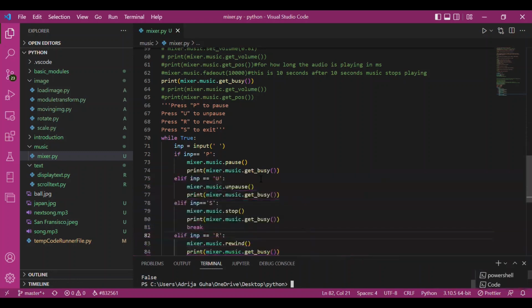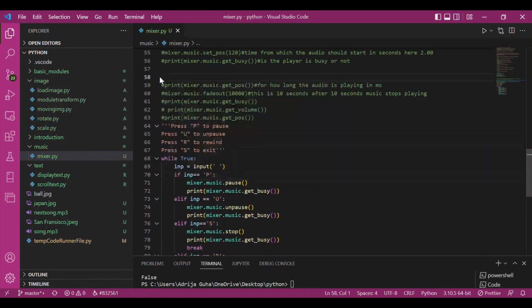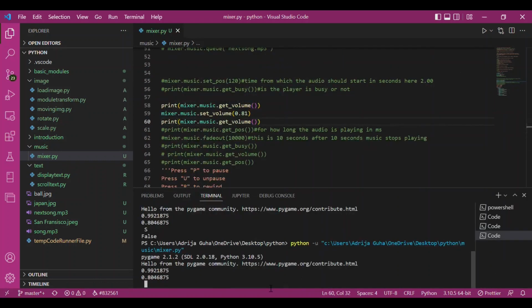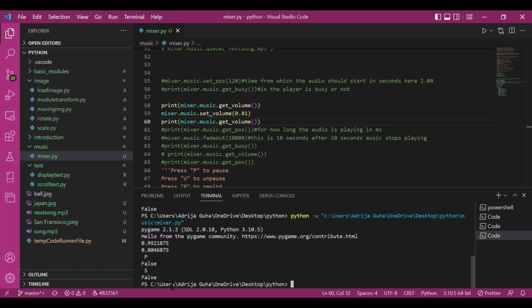Now let's try using this get_volume method to get the current volume of the audio. Then I'd be setting the volume to 0.8 by using the set_volume method and check it again if the volume was set properly. Now let's run this. So we have the volume at 0.9, which is almost 1. And then we have set the volume to 0.8, so the volume comes out to be 0.8. So yeah, things are working as we want them to be.